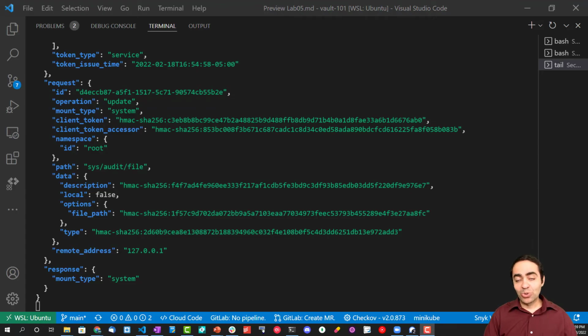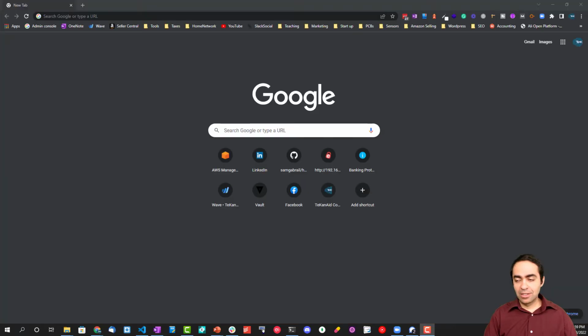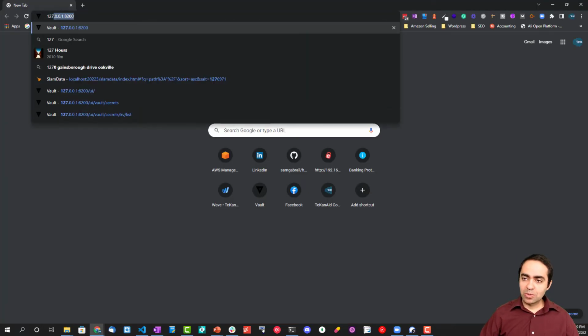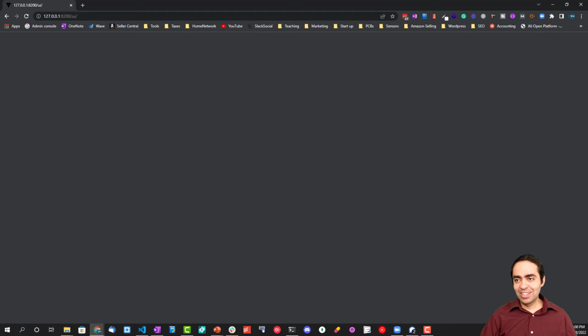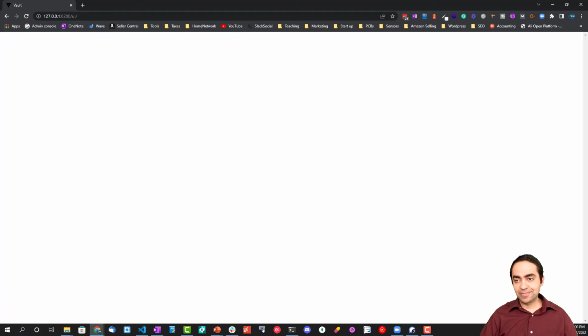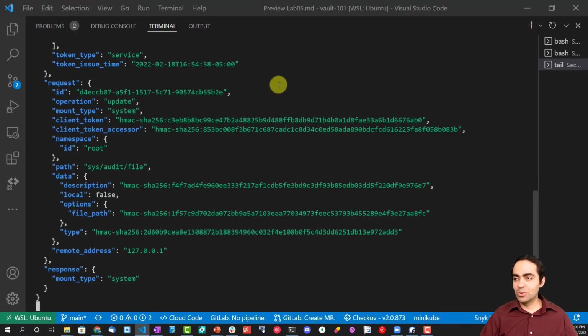Now you could also log into the Vault UI, so you can go ahead and go into a browser window, go to 127.0.0.1:8200. That should connect you to the Vault server that's running on your computer. And what we're going to need for this is the root token. So why don't we go ahead and grab that while this loads.